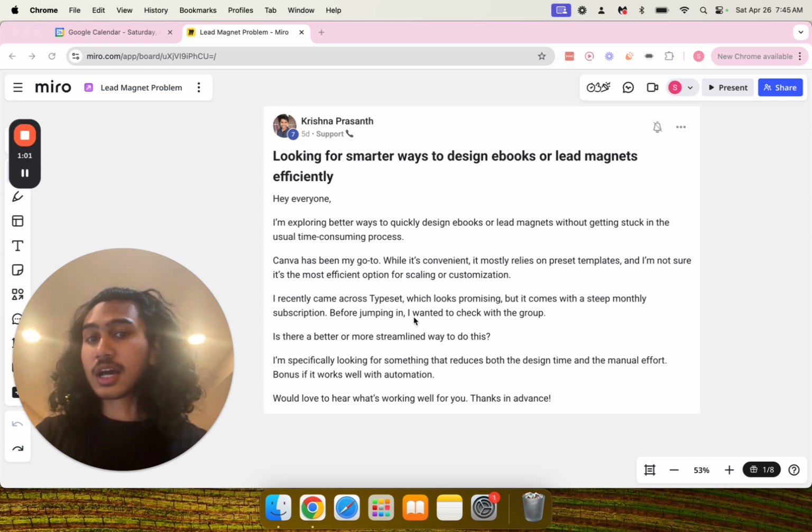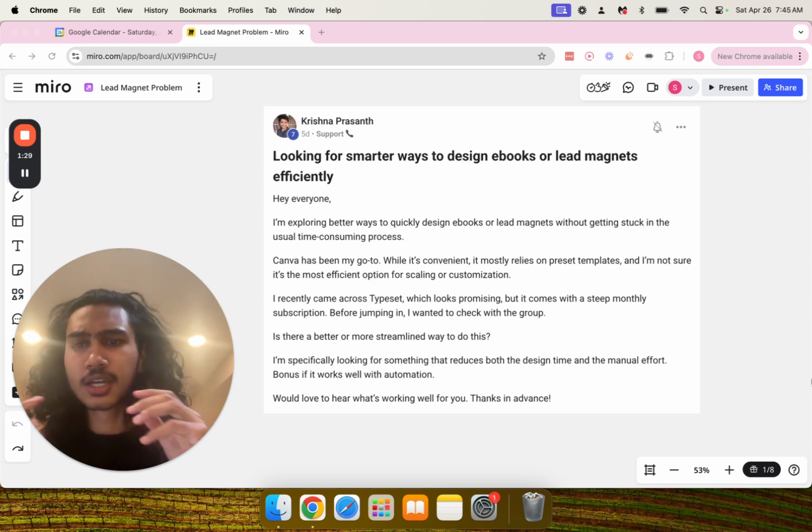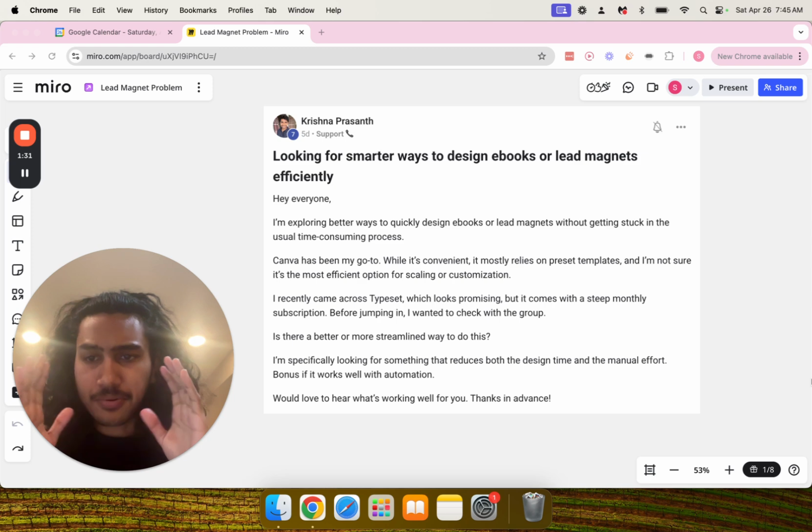Before jumping in, I wanted to check with the group. Is there a better or more streamlined way to do this? I'm specifically looking for something that reduces both the design time and the manual effort. Bonus if it works well with automation. Would love to hear what's working well for you. Thanks in advance. Okay, so this is a problem set around efficiency, right?